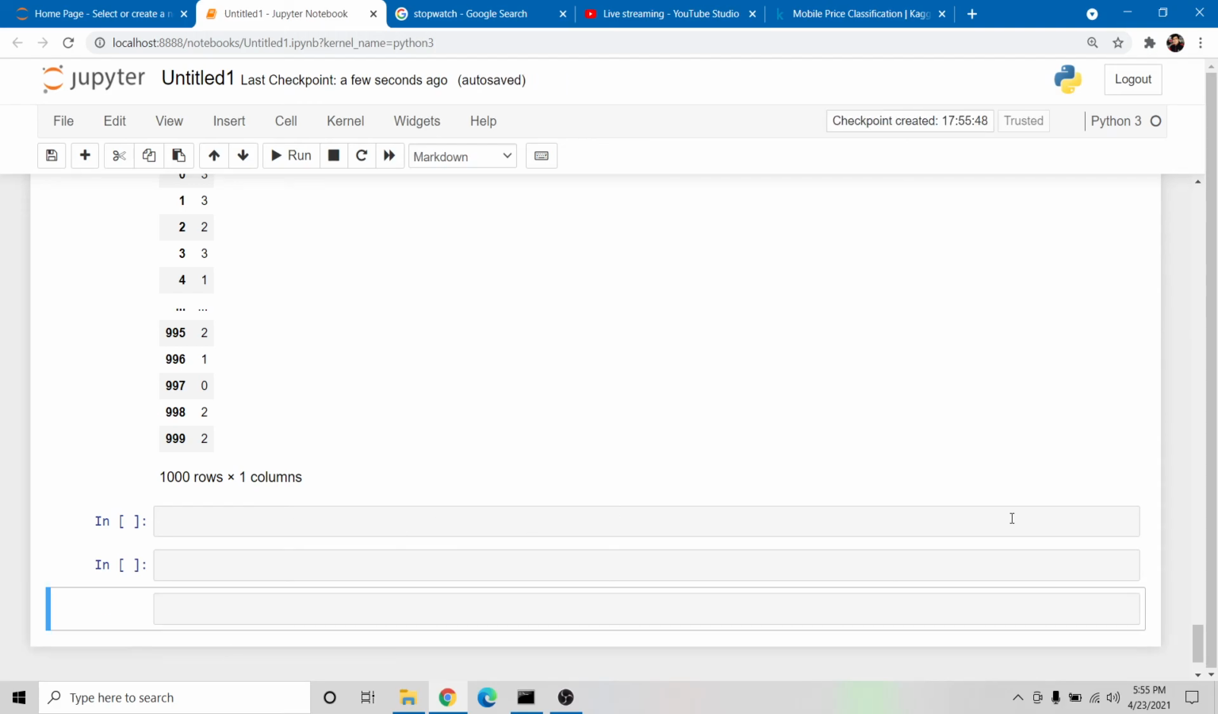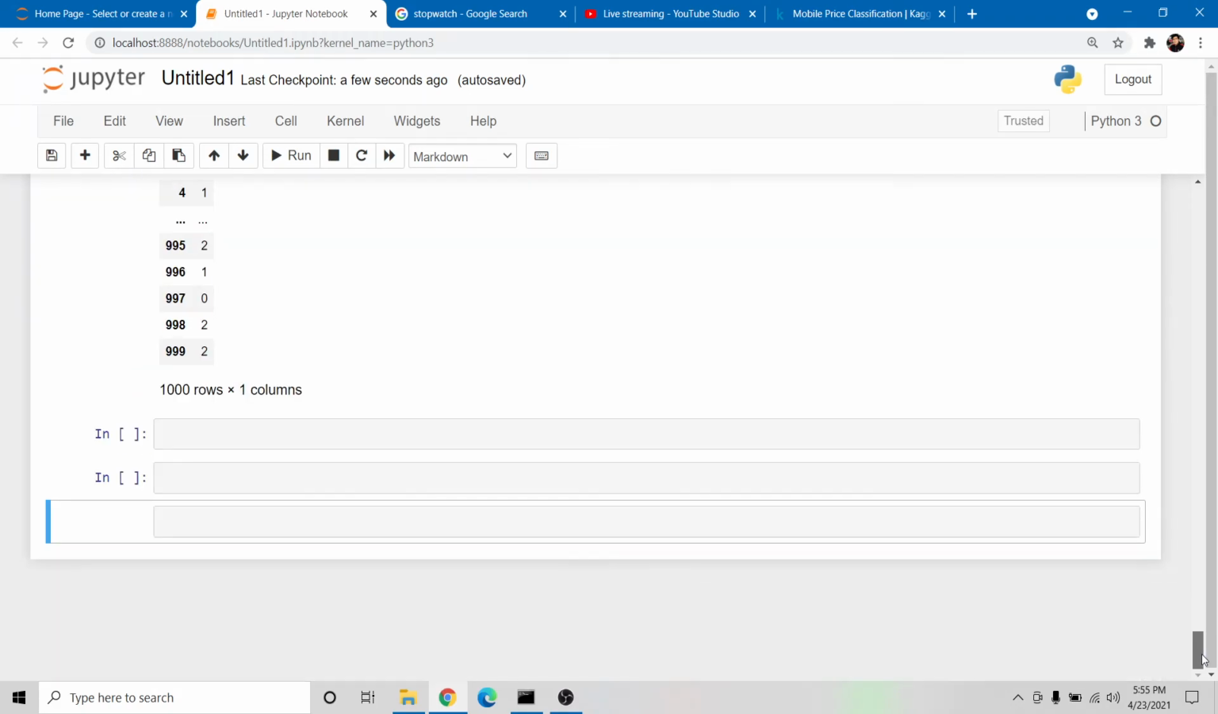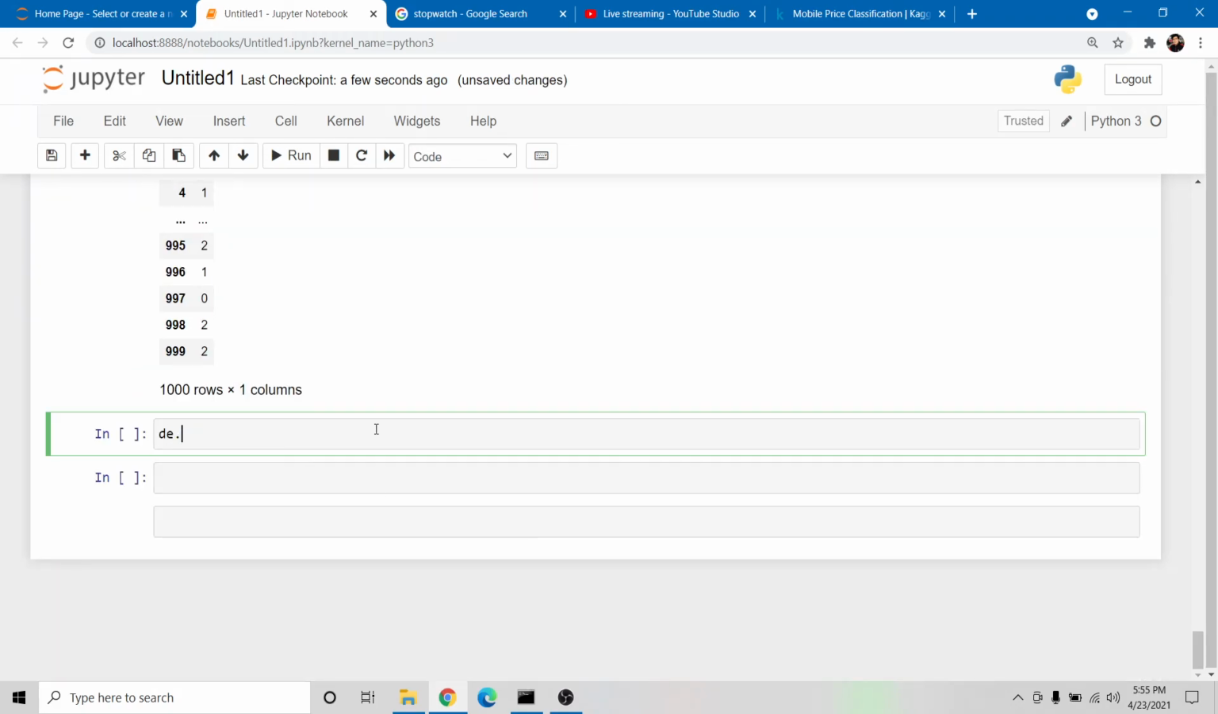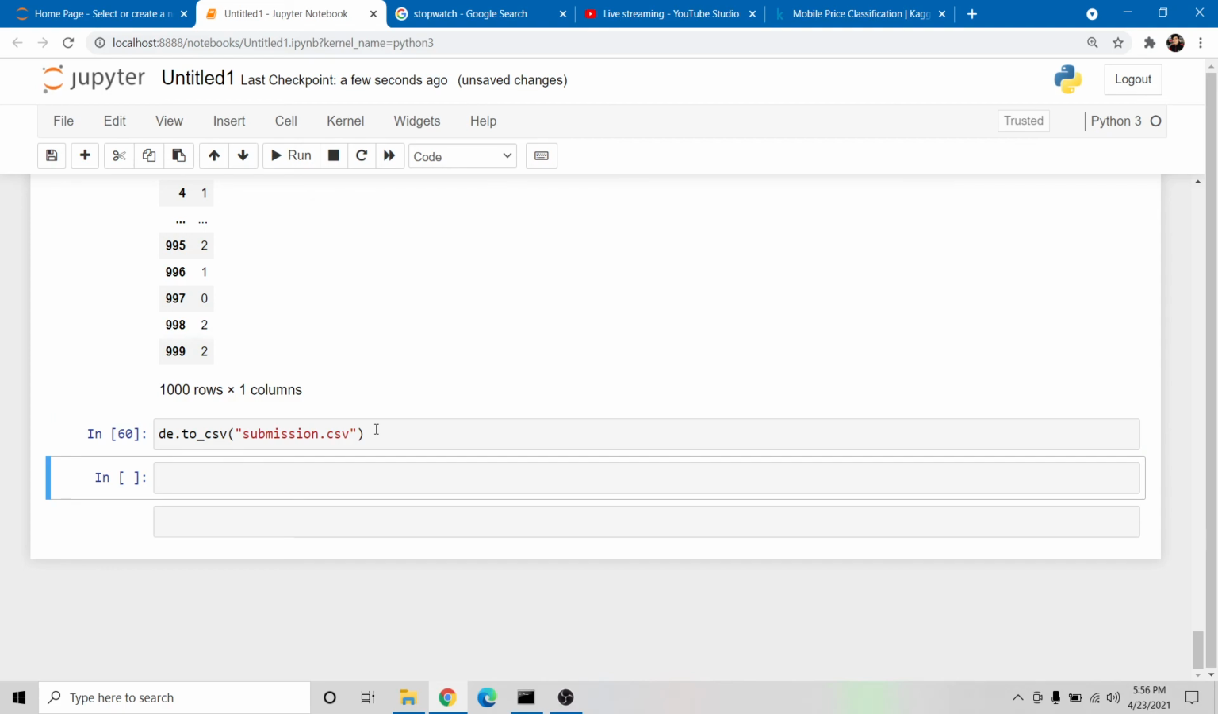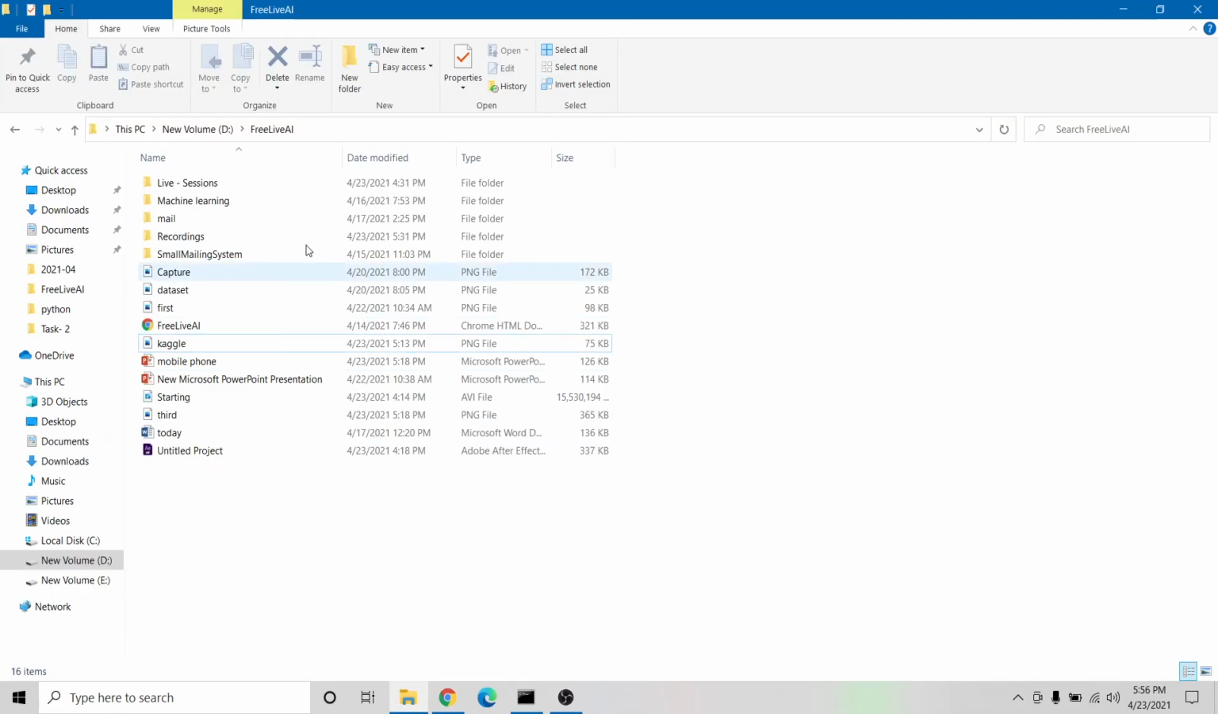Okay, give me 1 minute. What is the issue? de.to_csv and pass your submission.csv. Here it will be your file over there. So in your directory you can see your submission file is there.